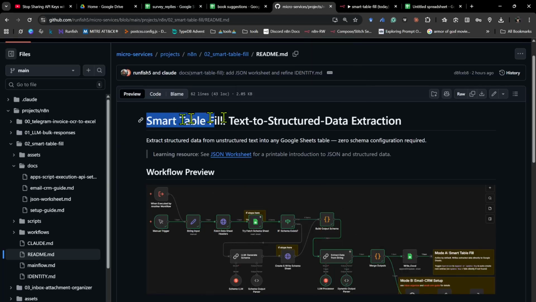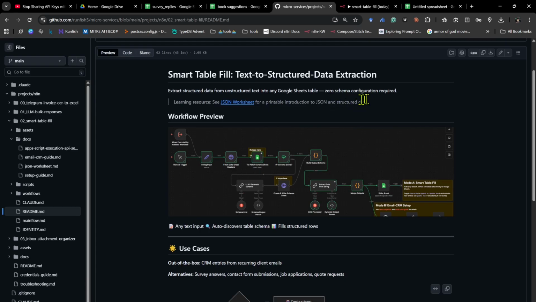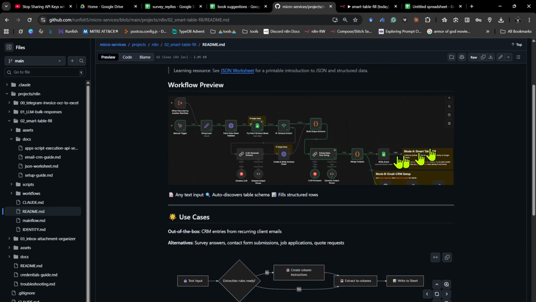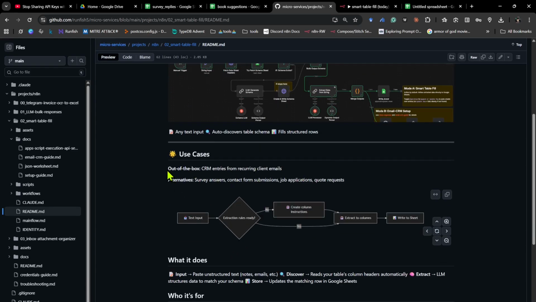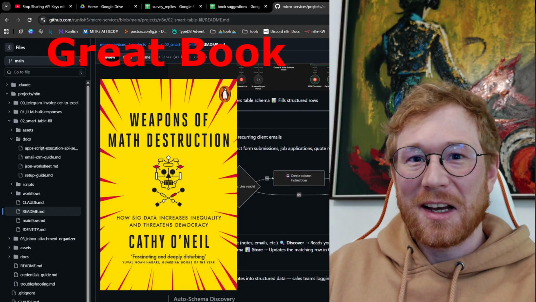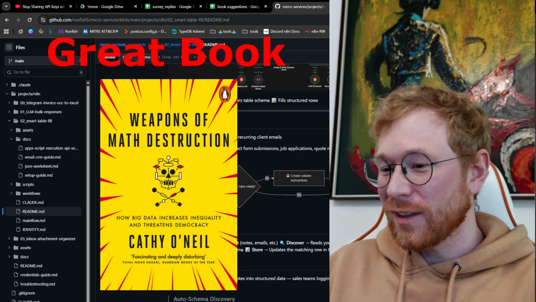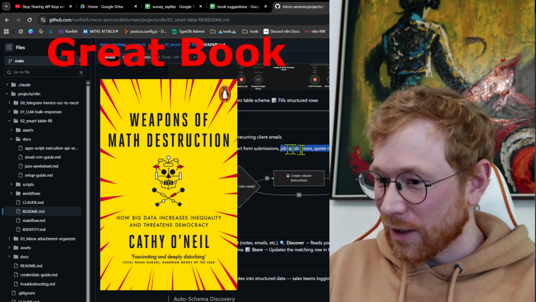So then you will find this main sheet. And this is basically the project overview. You can see the workflow again. And the use case, in my case, I use it for the CRM entries. But as I said, it's for survey answers, contact form submissions, job applications. Although job applications is kind of a morally edge case, I actually should take that out.